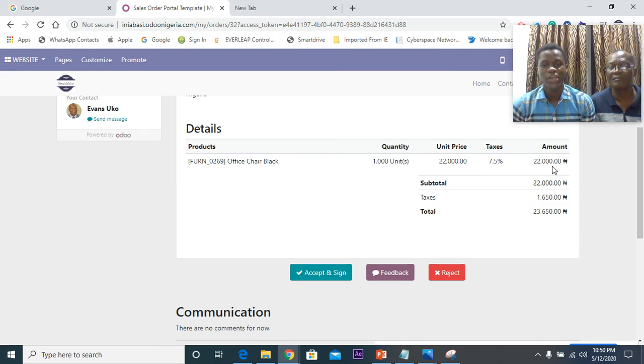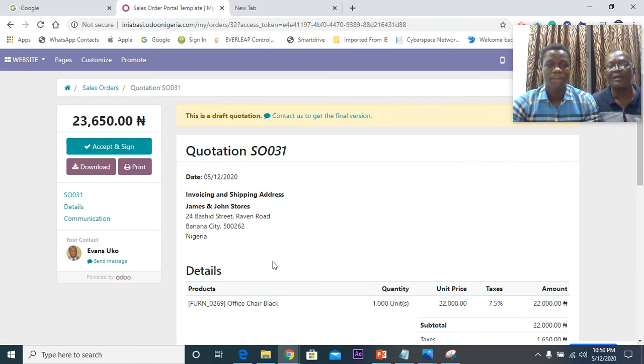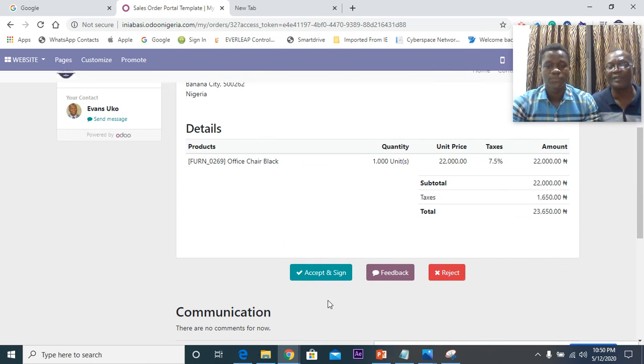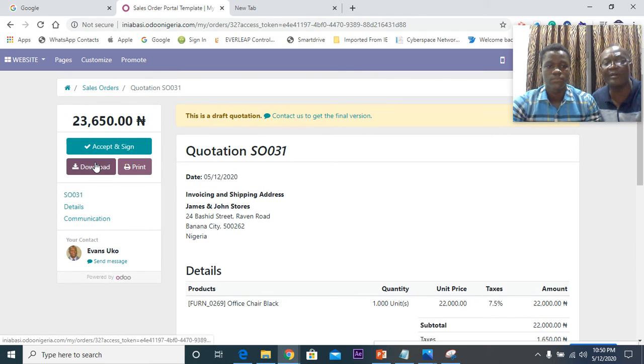So this application helps you to easily manage price lists for different customers and for different locations. Remember in the last video, when you send this quotation to the customer, go down. He has a choice to accept and sign and send it back to you. He can also give feedback to you, to say if there are questions he needs to ask about the price. He can also reject it. Again, he can download it if he wants to send it by email to you. He can download it, he can print it. So there's a lot of options here when you create a quotation. There's a lot that the customer can do.